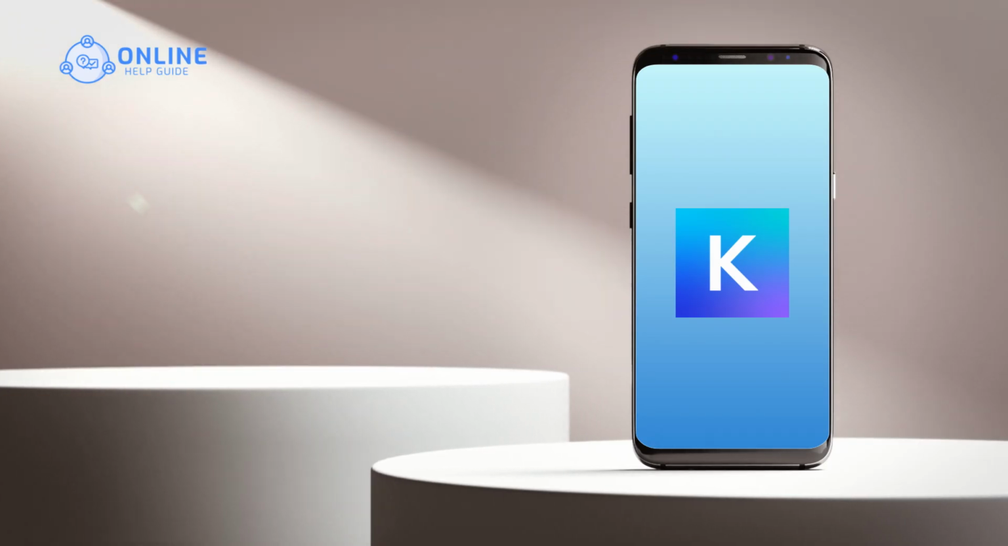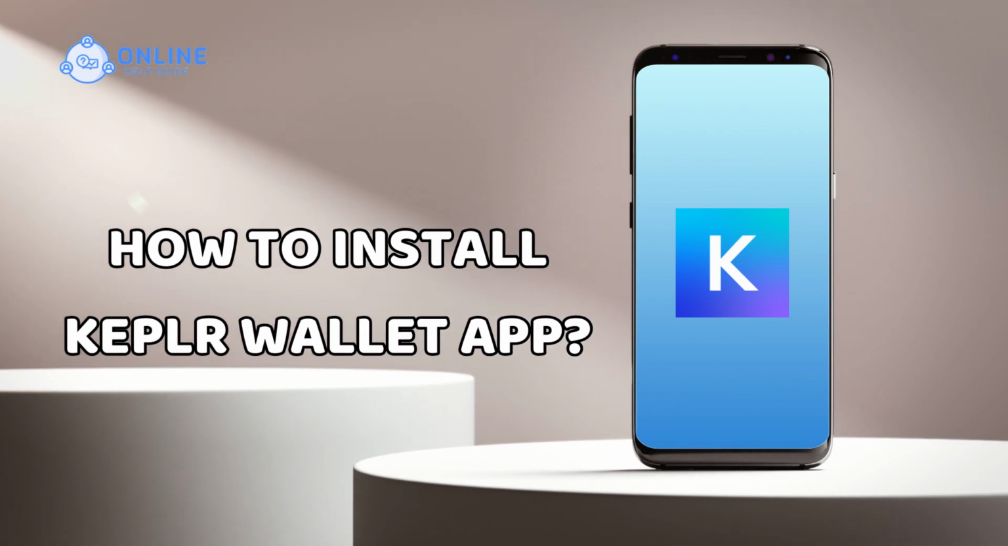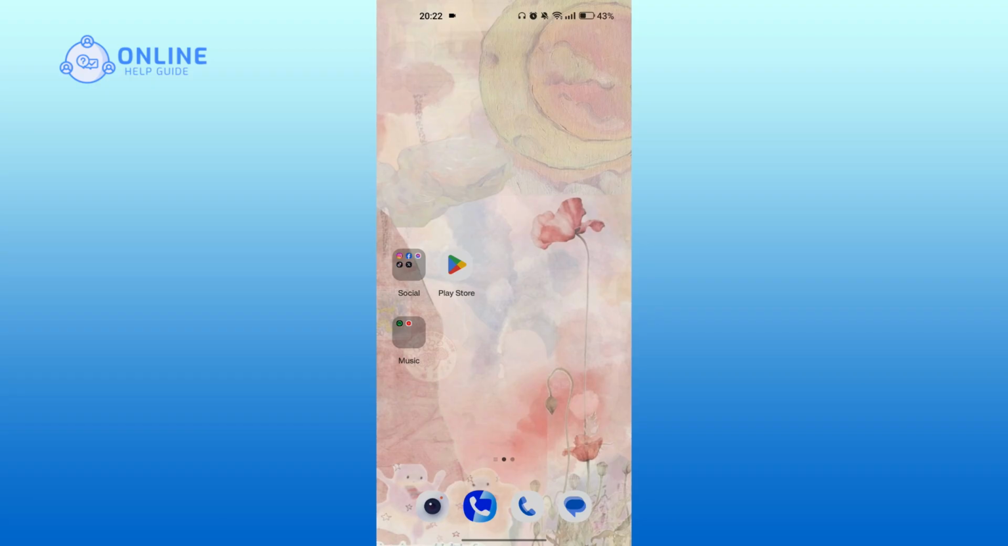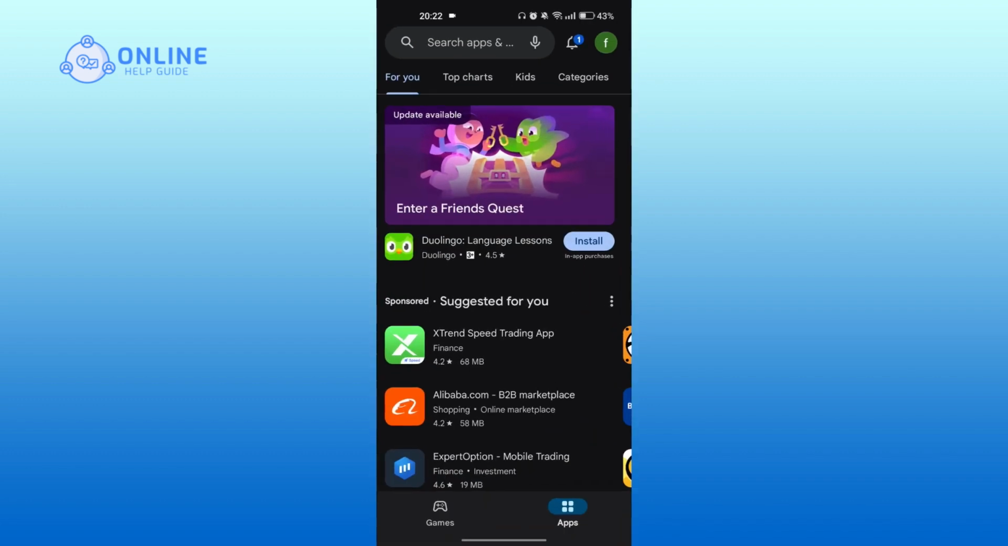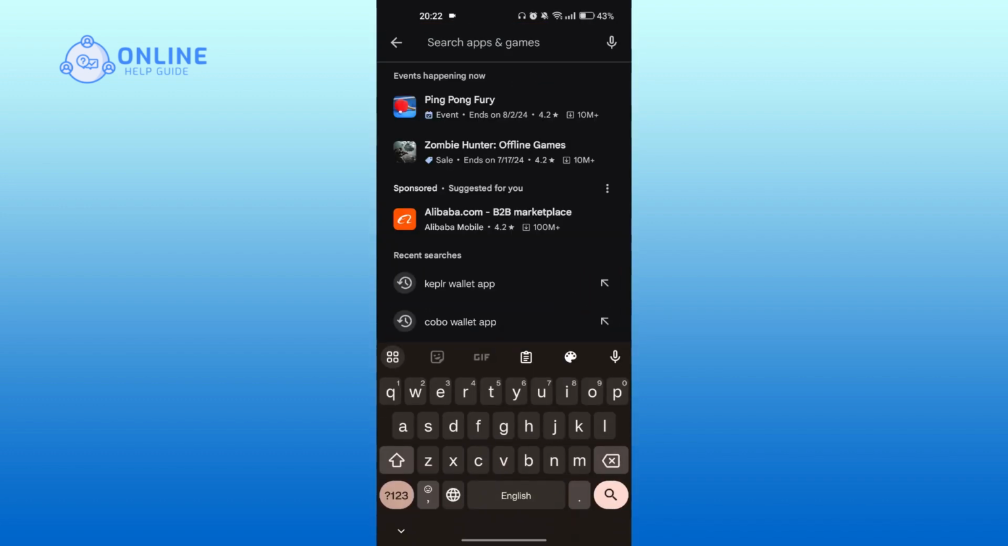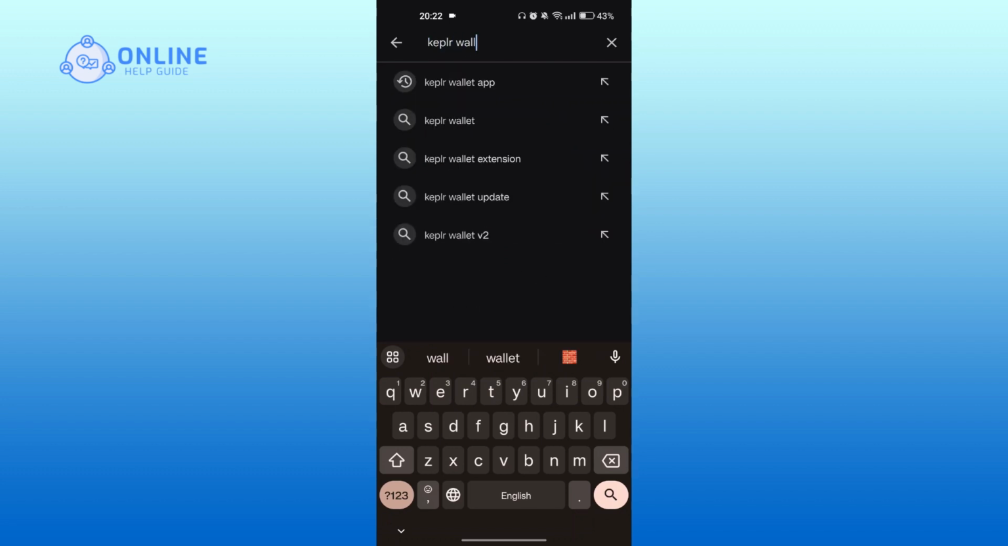In today's tutorial, I'll walk you through the steps to install the Keplr wallet app. Start by opening your device's Play Store. Tap on the top search bar. Following that, type Keplr wallet app. Then tap search.